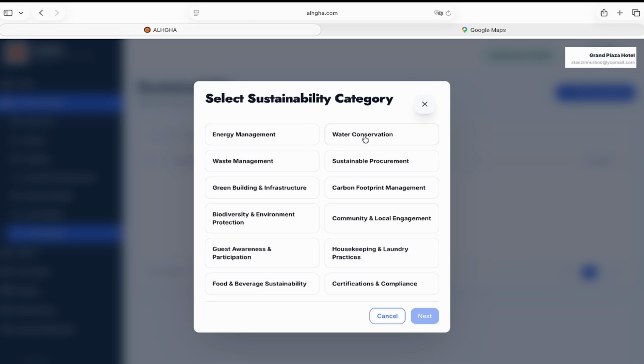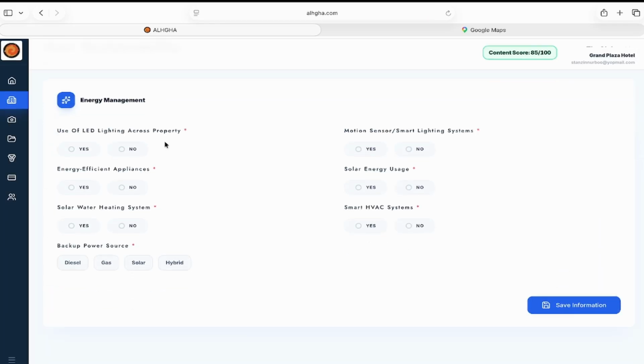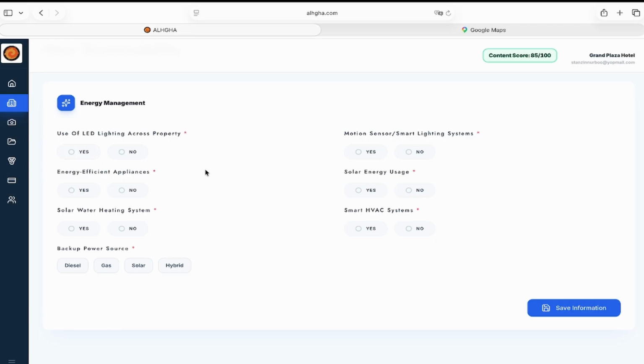I would encourage you to click on each one of these fields and answer the questions that are given, so that people who are looking for a sustainable stay in Ladakh can make an informed choice. But for the sake of time, I'm just going to go into energy management and show you how that works. As I said, it's as simple as just answering some yes and no questions.